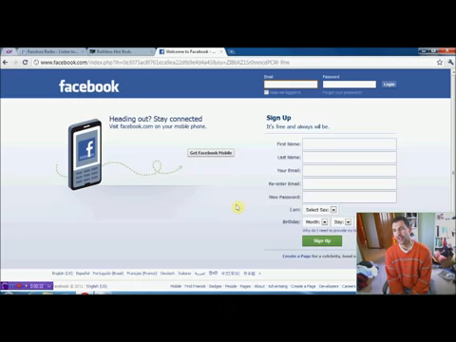So here's the tips. If you're going to do this, you're going to have to set up a new Facebook account. You're going to have to get a new email because you can't attach two Facebooks to one email. You just can't. We're not talking about Facebook pages. We're not talking about groups. We're not talking about any of that. We're actually creating a new profile.